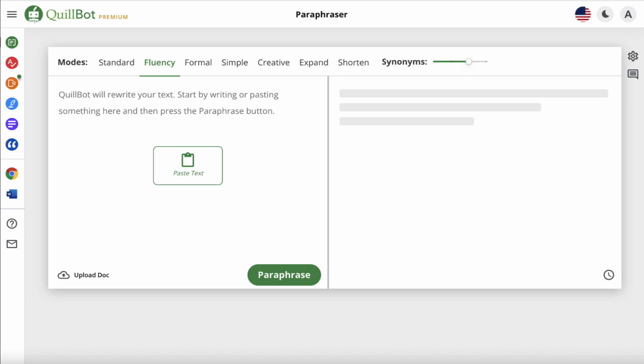Free sounds great, but it's limited. I would recommend you get the premium version. I believe it's between $12 and $15 per month. And what I can do is choose one of these modes.